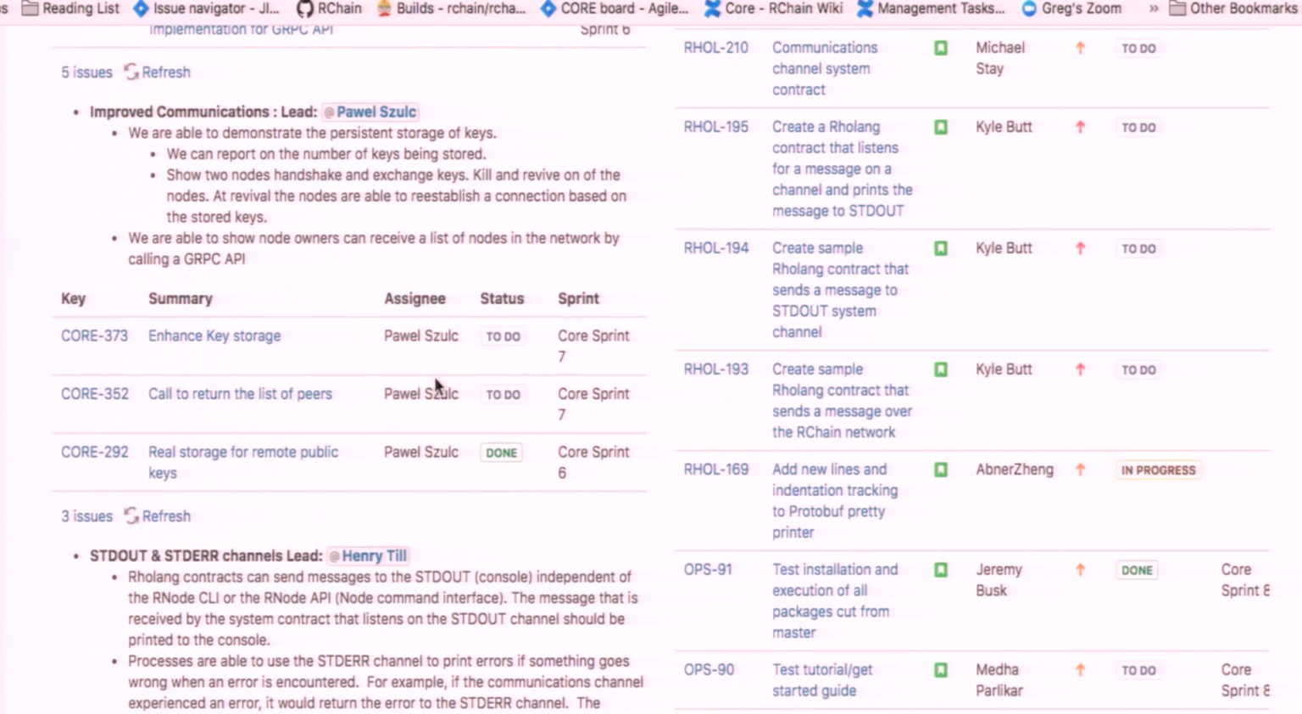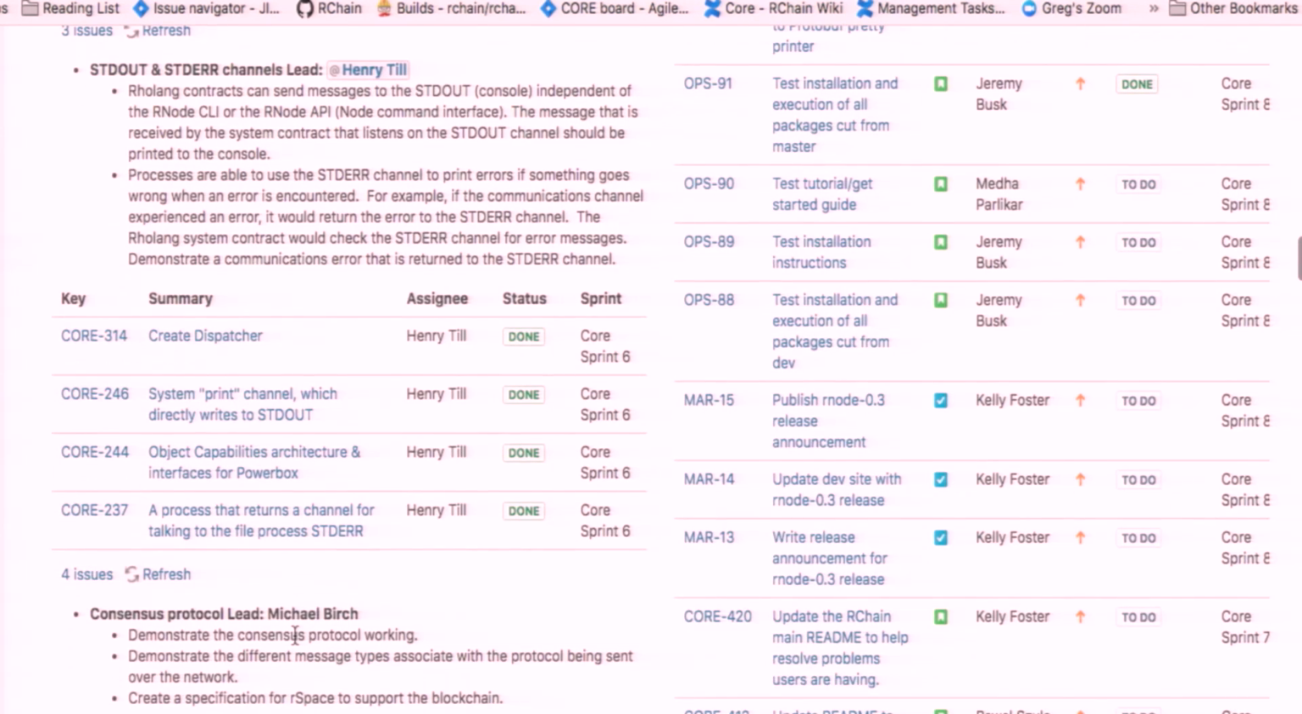Similarly, another feature here for improved communications: gRPC API, standard out and standard error channels. Those of you who attended Kyle and Henry's talk probably heard about how this was implemented in detail. So those were recently implemented. They'll be shipping with Node 3.